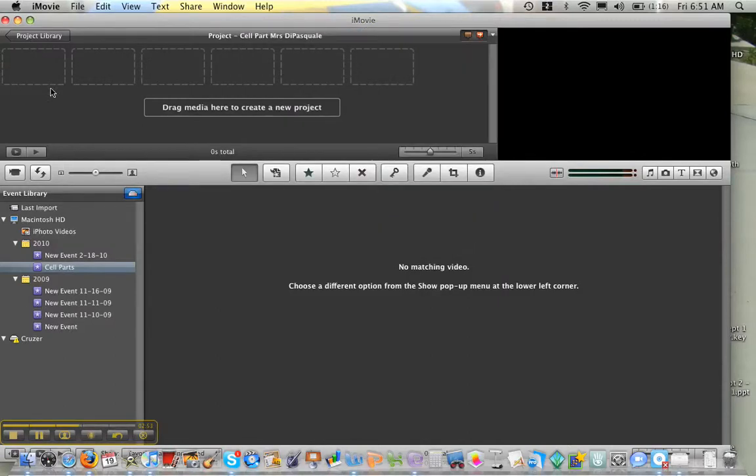At the top, these little boxes represent your project. So anything you put up into these boxes up here is going to be your project. When you put something up here, you can hit this play button, and then your video that's being created, your movie, will show up in this box over here, which right now is black. Any videos that you import will show up over here.